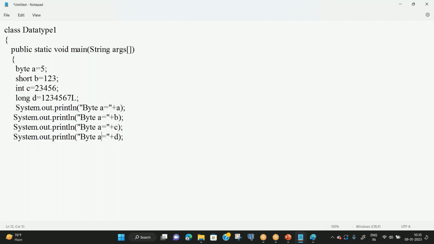Here my message is long D, int C, short B. Okay, this is my program. My program is reading four integer variables of different types and printing those values. You also practice like that.